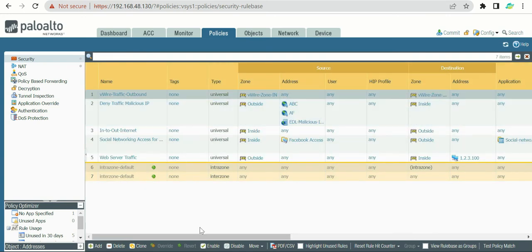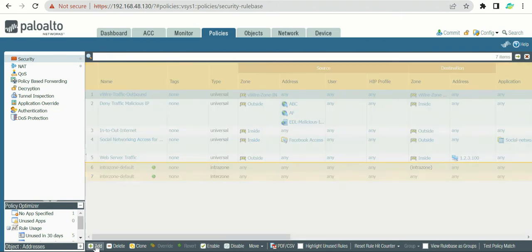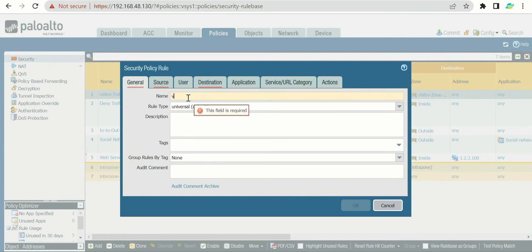Now you can clone this rule and just flip something, but let's create a fresh rule like vWire traffic inbound. Now traffic is coming from outside to inside, so it's going to be inbound.